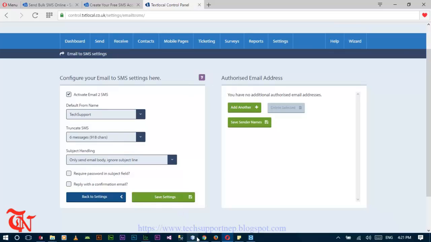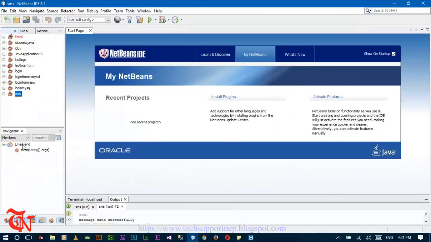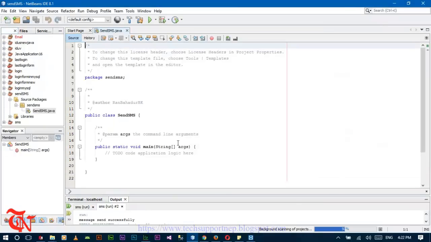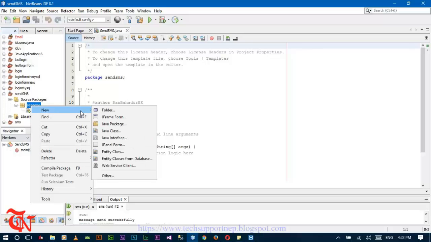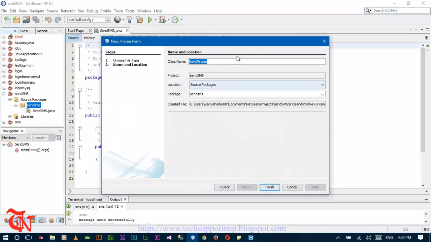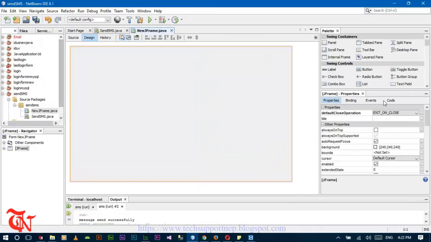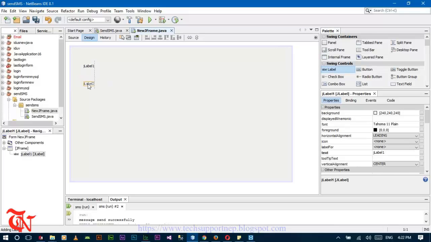Now let's start the NetBeans IDE and go to file and then click on new project, select Java application, next, and give the name of the project, Send SMS, and finish. Now right click over here and go to new and then JFrame and add a new JFrame. Drag and drop labels for phone number, Gmail, password, and then message.